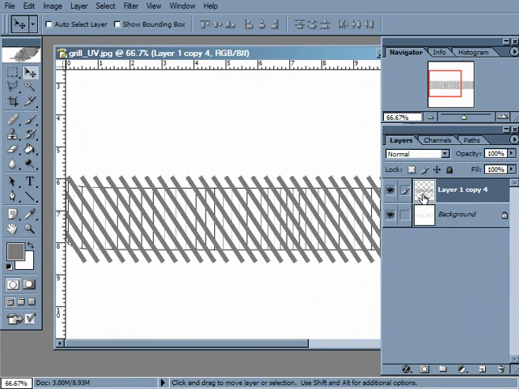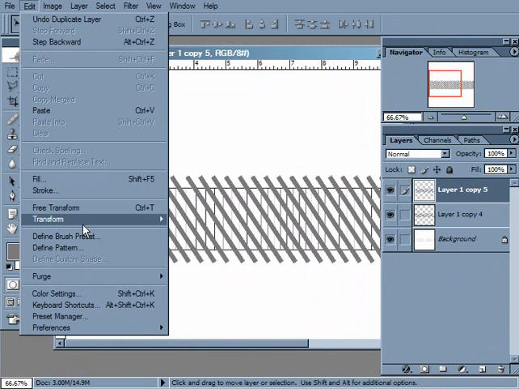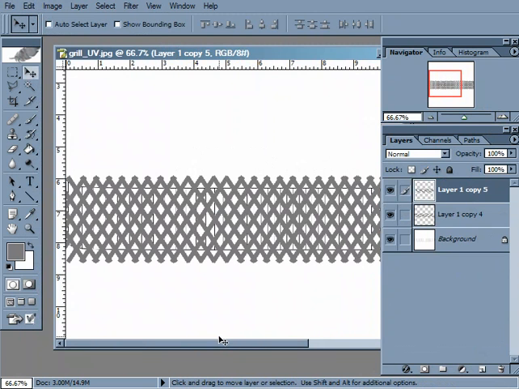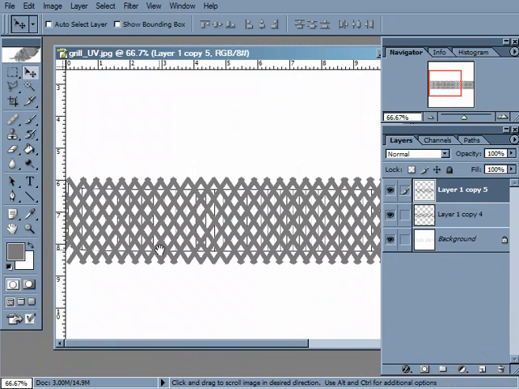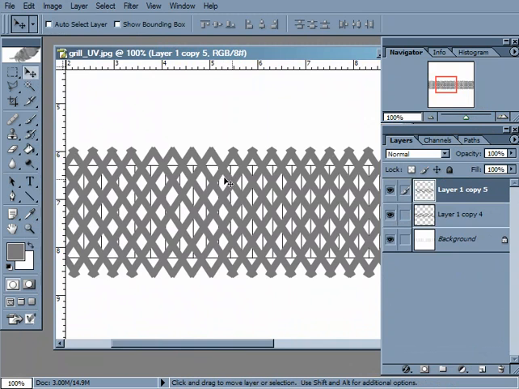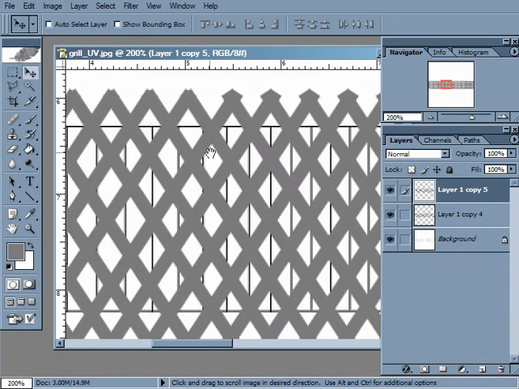Rather than making a whole new set of wires, I can just duplicate this existing wire set and go up to Edit, go to Transform, and flip this horizontally. Now these wires go the other direction, which really is exactly what I want.